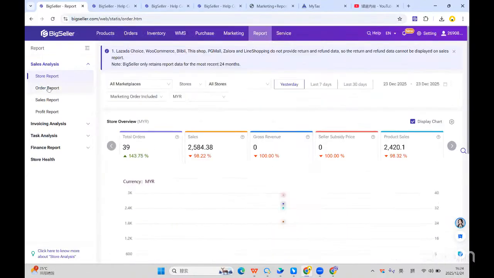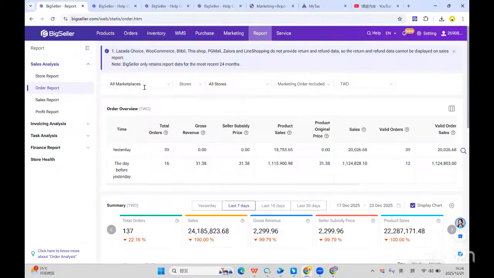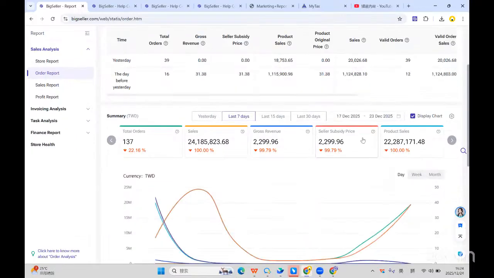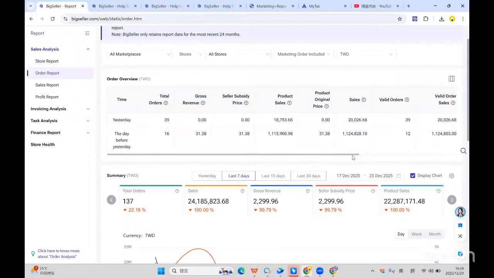And the next one is the order reports. You can filter all the marketplaces here, and this is the overview here. You can check according to your needs. But pay attention to this one. This is the statistic of the sales amount. The order status doesn't exclude the canceled orders. Exclude the canceled orders, order refunds, and the returned ones here. Pay attention to the wanted order sales here.